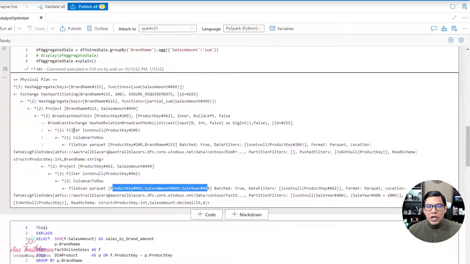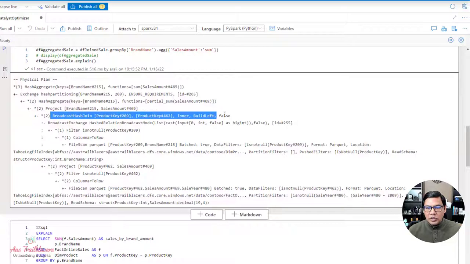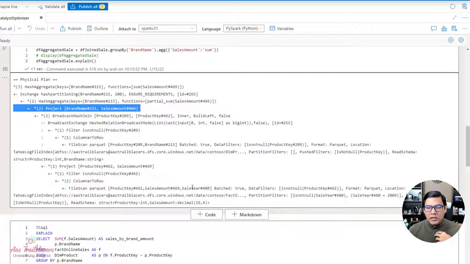In addition to that, what you'll notice is that after the last operator, the broadcast hash join on these two data sets, it's selecting only the columns which are necessary for further doing the aggregation. So far we had brand name, sales amount, and then we had sales year also, but sales year is not necessary for aggregation, so it's excluding that column. So it's only selecting the columns which are necessary for calculating the aggregation, and then it's using hash aggregation on the brand name by doing a sum on sales amount, right? So this is how you can read your execution plan for the query that you are submitting with the data frame or data set API, which goes through the Catalyst Optimizer.